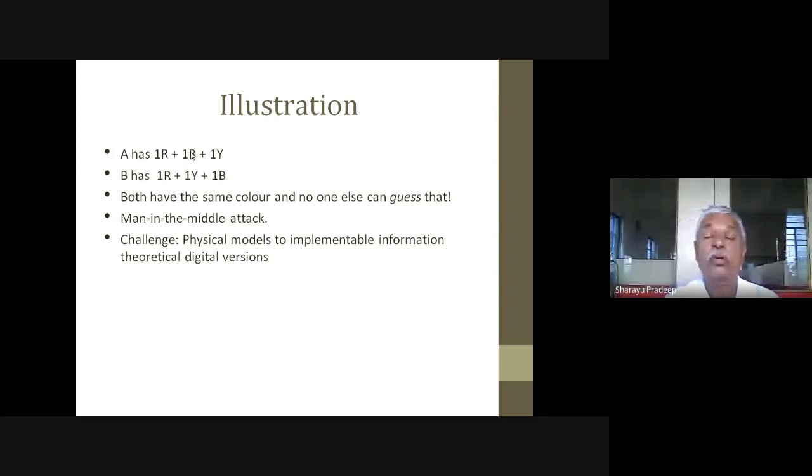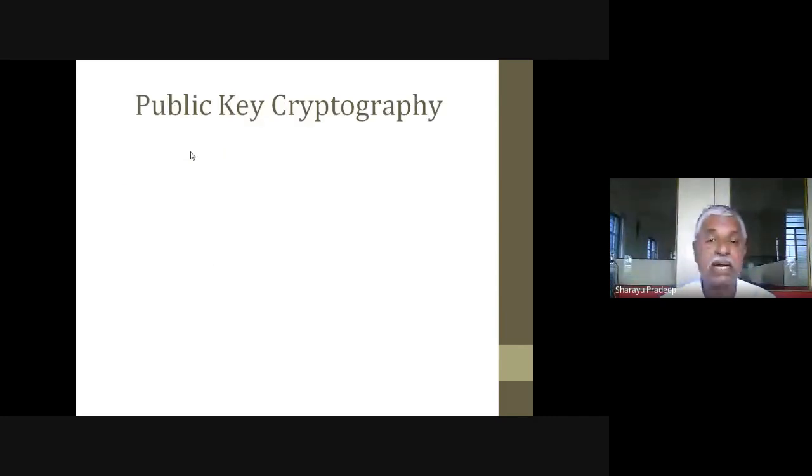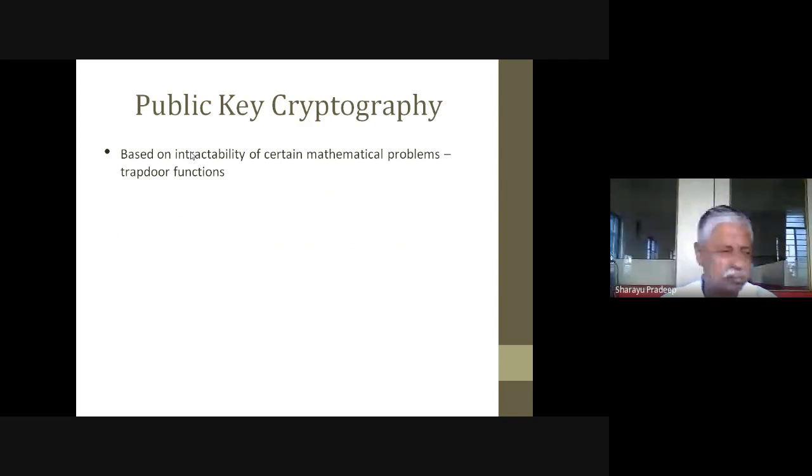But I want to use this kind of thing for numbers. Digitally, how do I convert this? That is the challenge. So two things: one is commutativity, and the other is mixing up so that I know one part of the mixture, but I don't know what the other part is. That kind of problem is what one wants. There are mathematical names for that. They are called trapdoor functions. I will just give a very quick review of this.